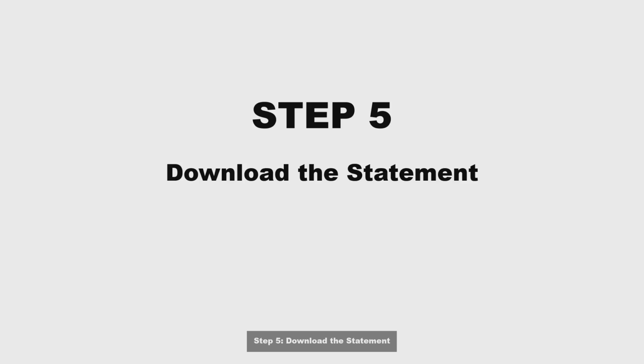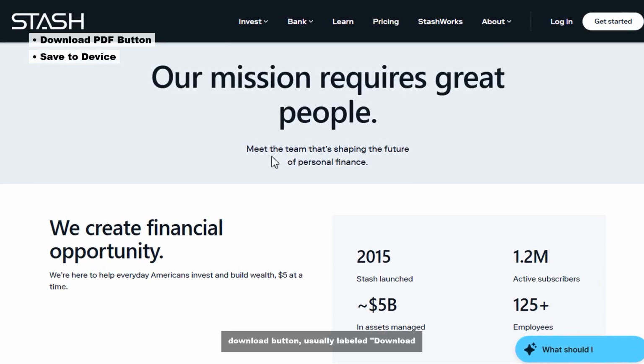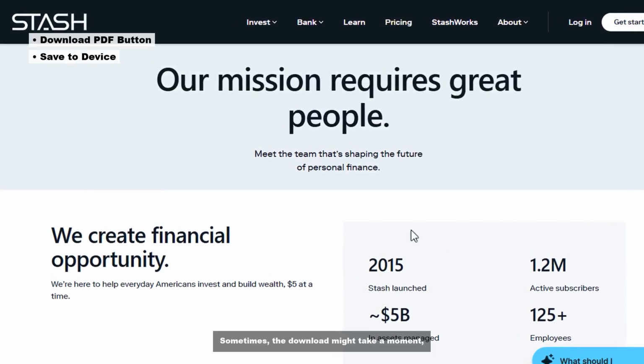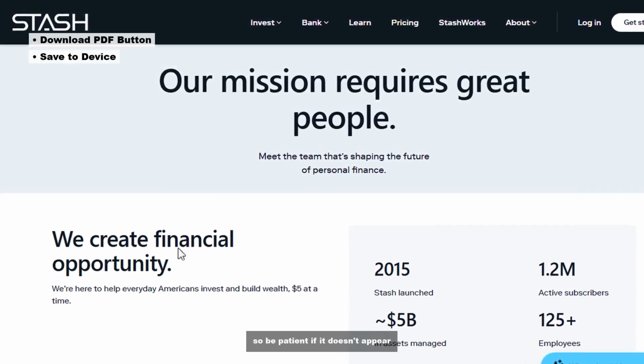Step 5. Download the statement. After selecting the statement, look for the download button, usually labeled Download PDF. Tap it to save the statement to your device. Sometimes the download might take a moment, so be patient if it doesn't appear immediately.